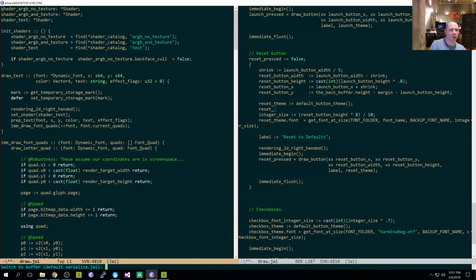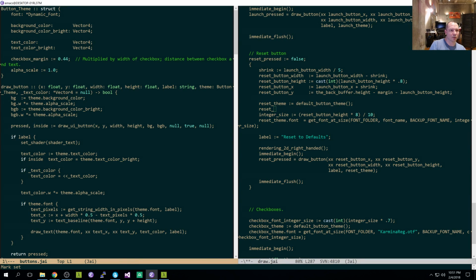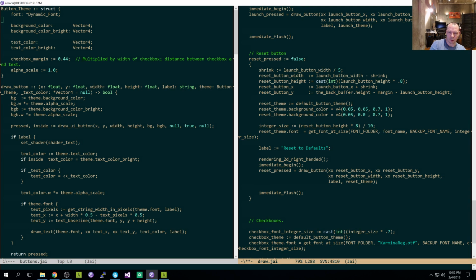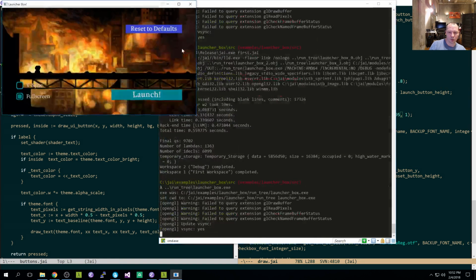Reset. Theme.background color is V4, 0.1, 0.05, 0.05, 0.71, and background color bright is 0.15, 0.15, 0.95, 0.1. Great, it's so ugly. Actually, this color is better on this background than this one is, but okay, so it doesn't do anything yet.